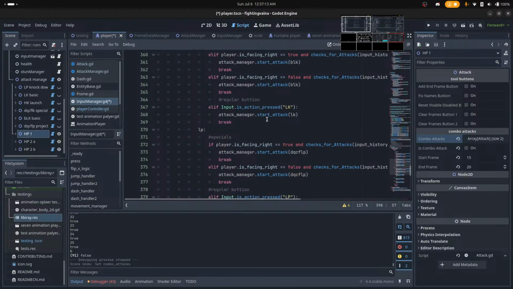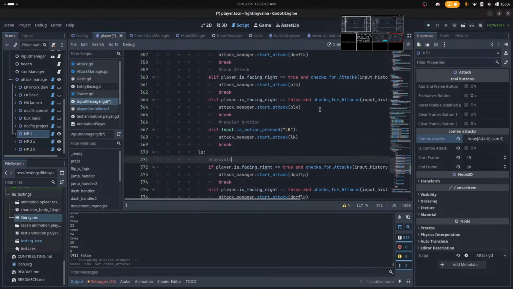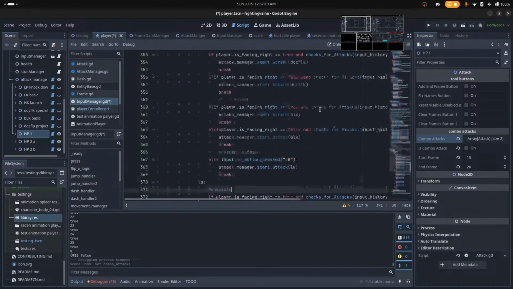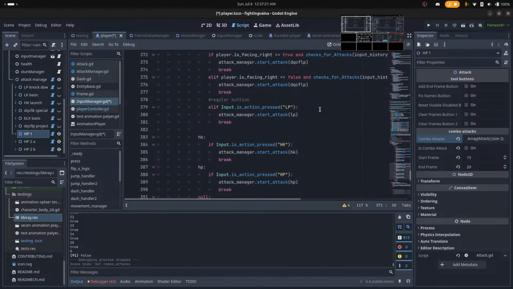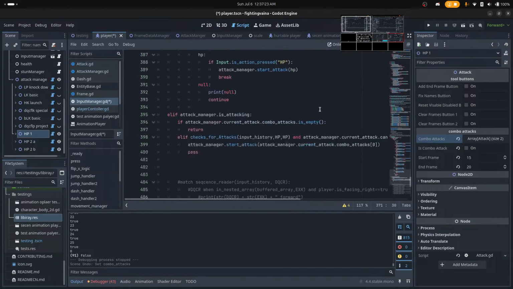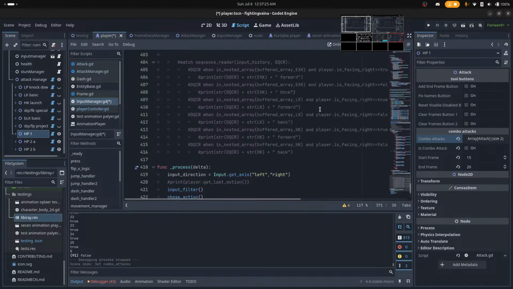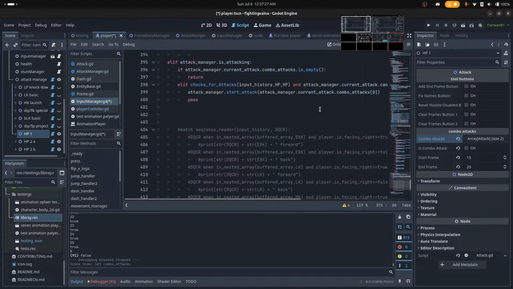I'm thinking of pressing, releasing the button. I don't know if that's a good idea. Right, let's think about this current problem. How do I give a choice for the attack with a specific button press?